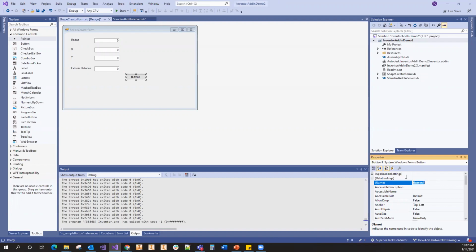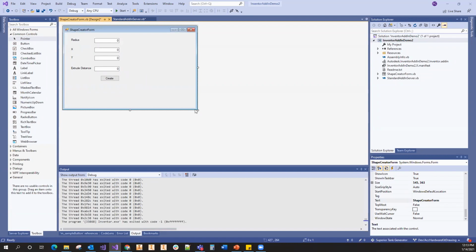Now the last thing to do is rename the button and change it so it doesn't say button 1. So here it's a button, so I'm not going to put text. I'm going to put BTN and let's name it create. Button create. Come down here and change this to create. And there we go. A little tedious, creating forms, but it wasn't bad. We'll resize it because we don't need it to be that big.